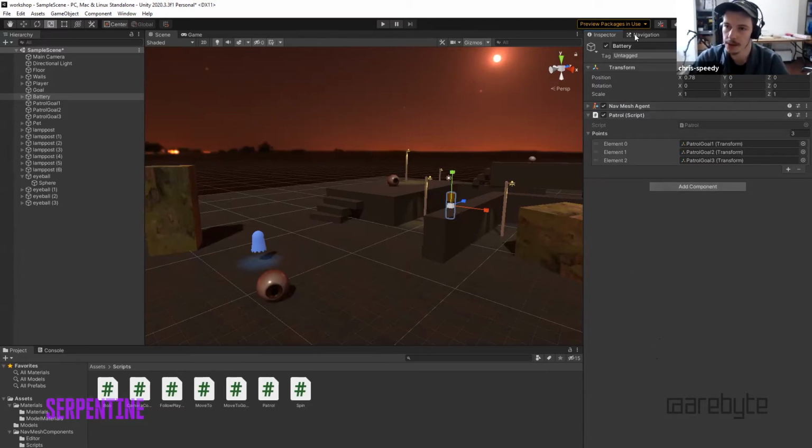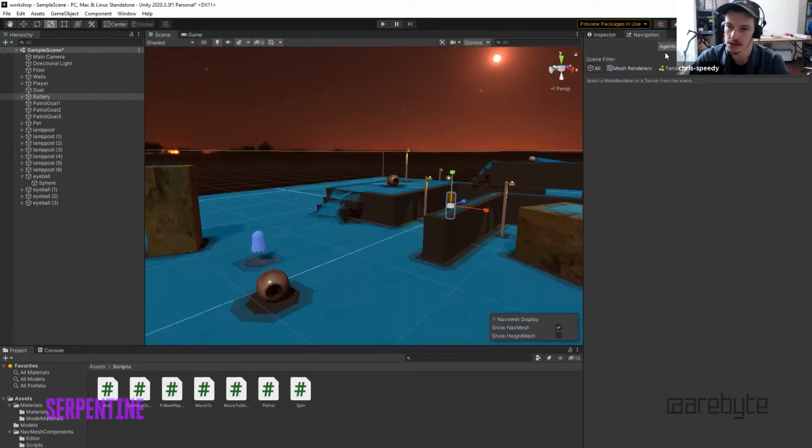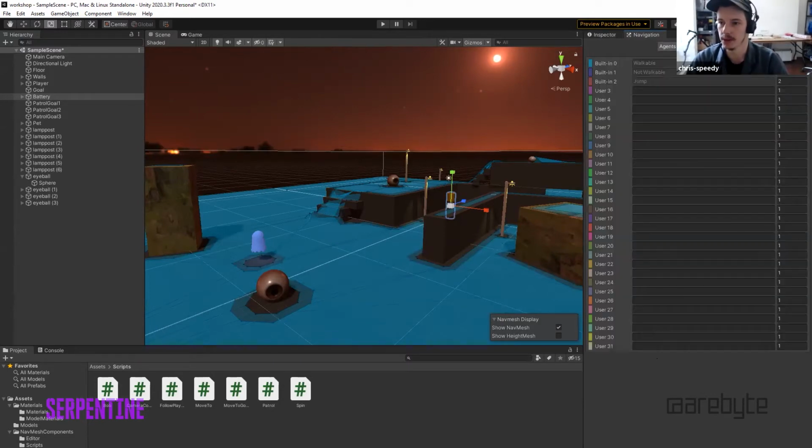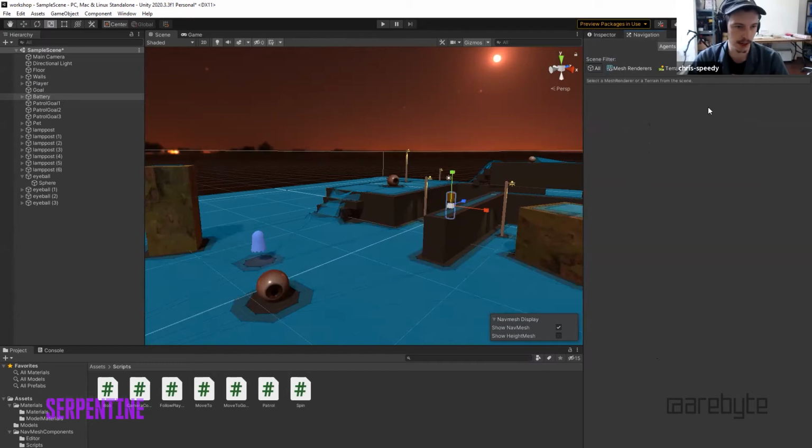There's also up here on the right, if you see this other tab, just here, this is the navigation panel. You probably won't have this yet by default, but we'll go through the process of setting that up in a sec. This is where we control a whole bunch of things about how it decides where the things can move to and where they can't.